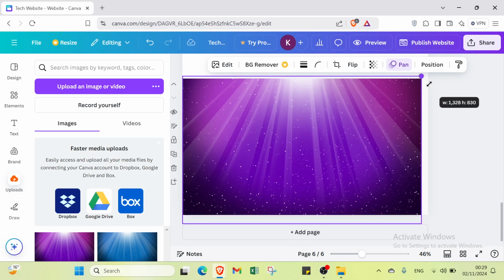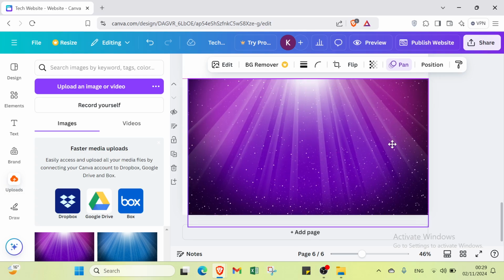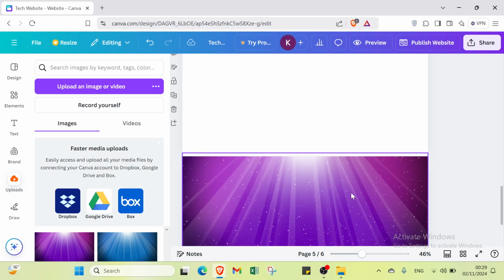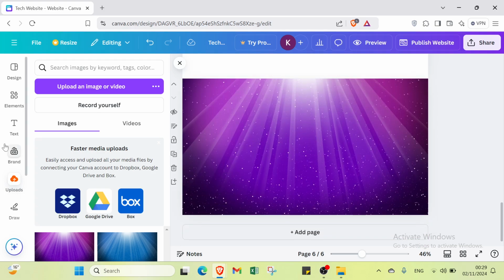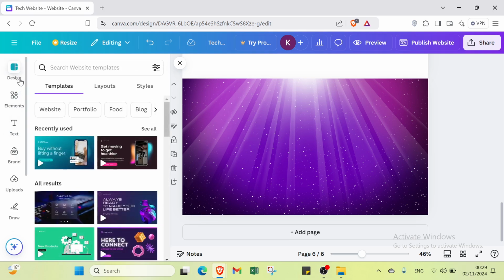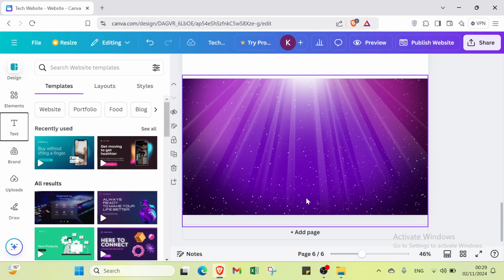As you can see, we have it. And right now I can add whatever I want, for example, add a text, add elements, or add a design if you want. So this is how it works with Canva.